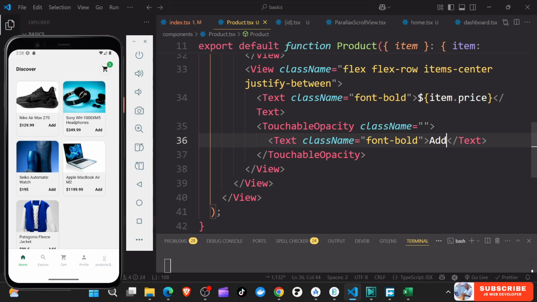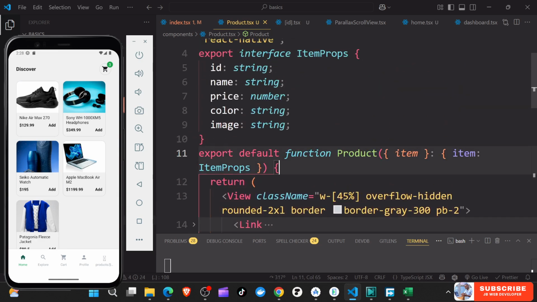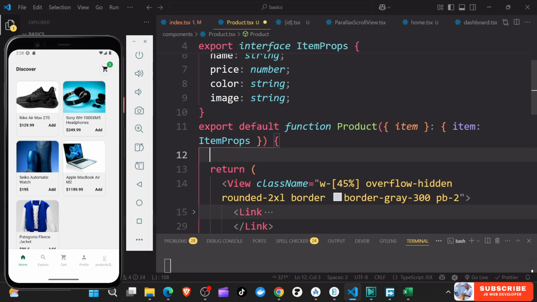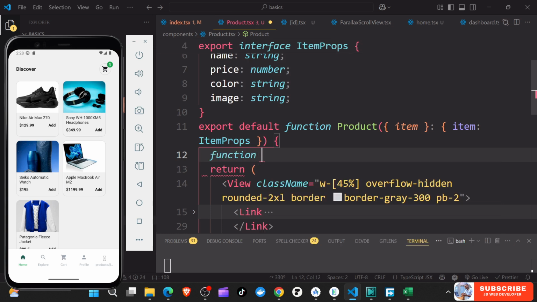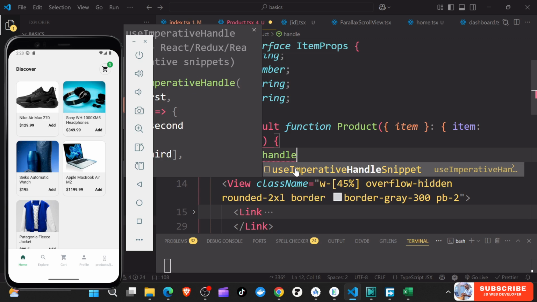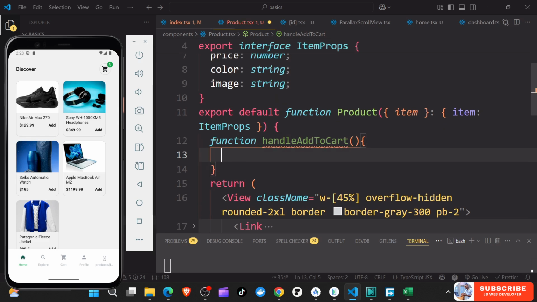Okay, and then on press, let me have here a function. So you can say function handle add to cart. So this is a function that is going to run. For now, I'm just going to say console.log button clicked.